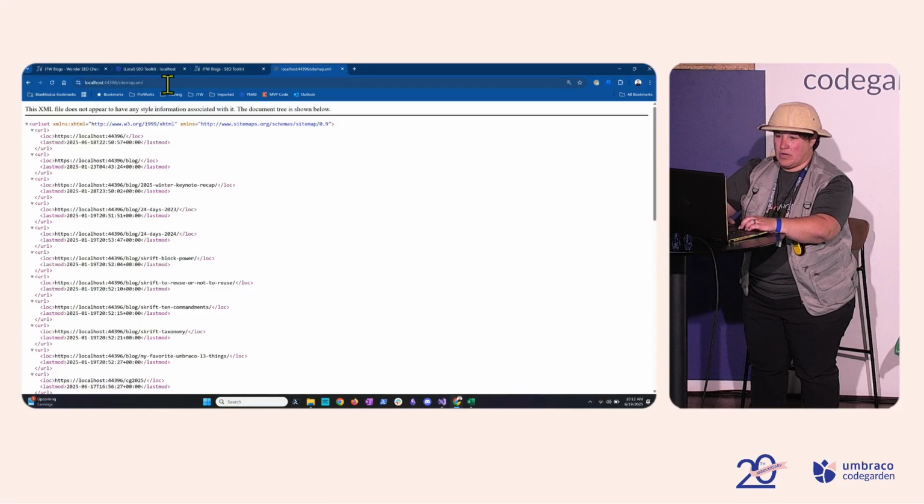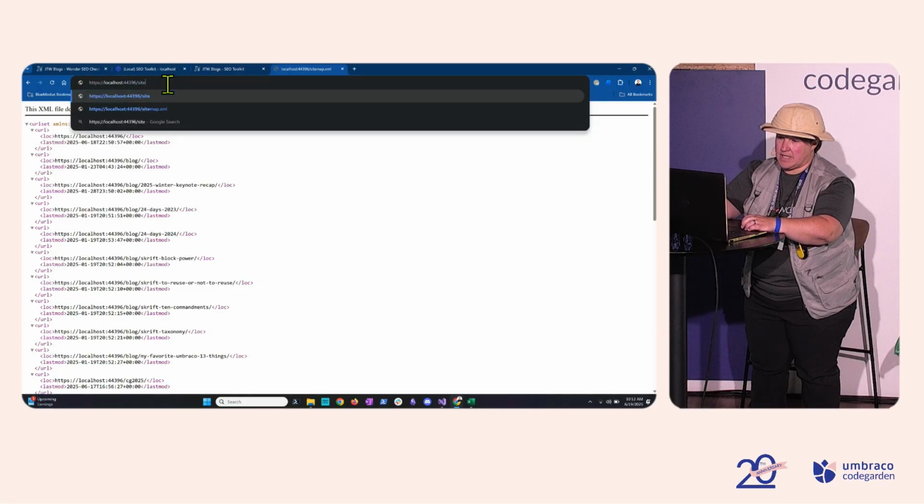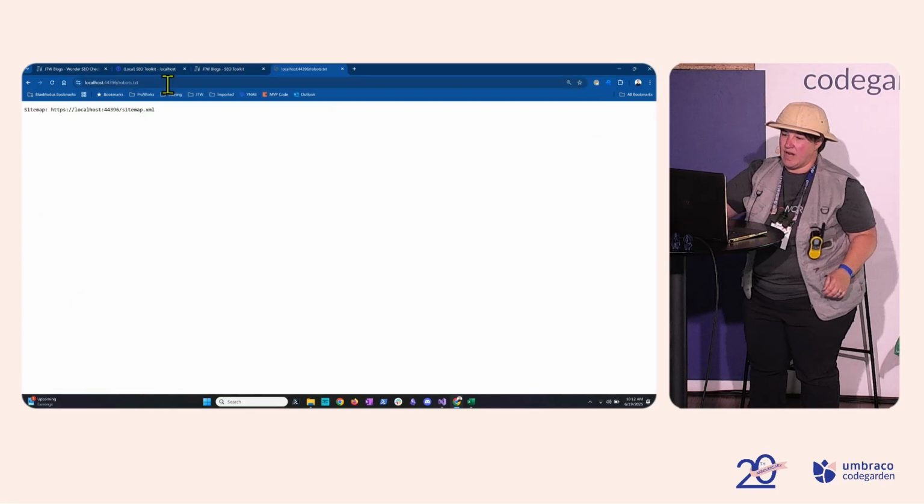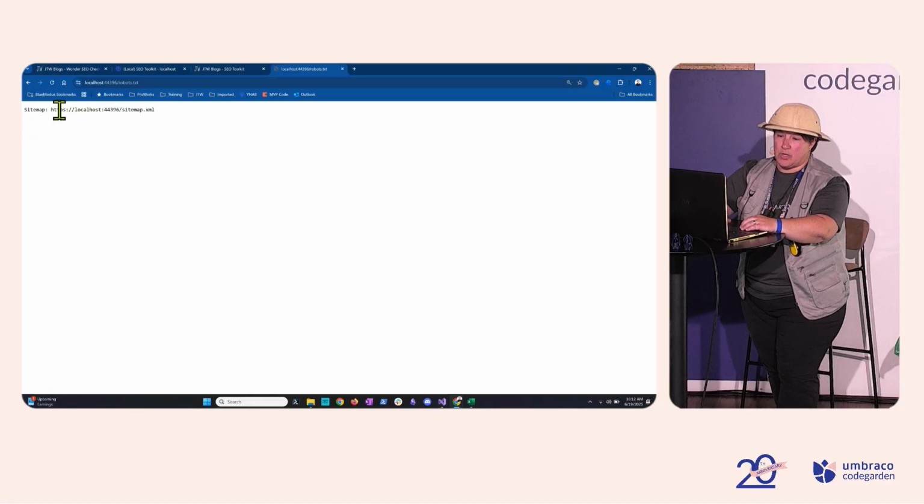So while we're in the browser, let's take a look at the next feature, which is robots.txt. And it will, by default, automatically put your sitemap in here for you. You don't have to do anything.